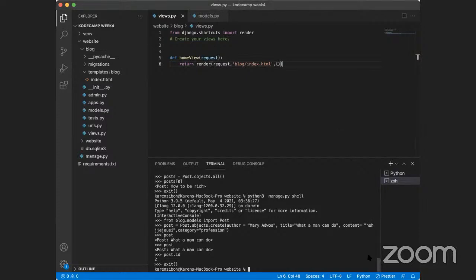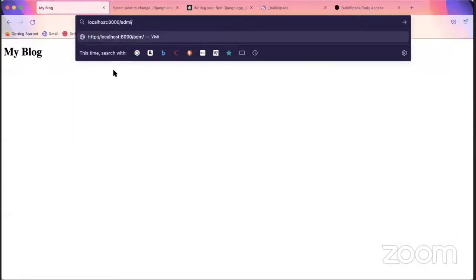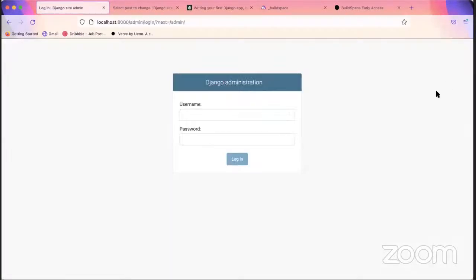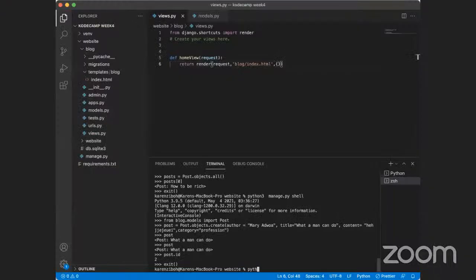If you go to /admin, you see this. You need a username and a password in order to log in to the Django admin. That's why you need to run this command. Okay, so you need to run this command: python manage.py createsuperuser, like this.